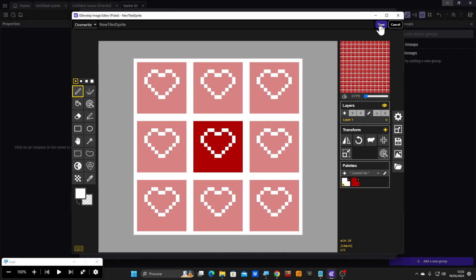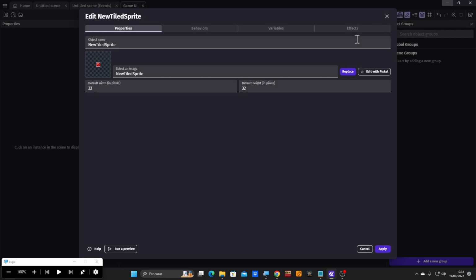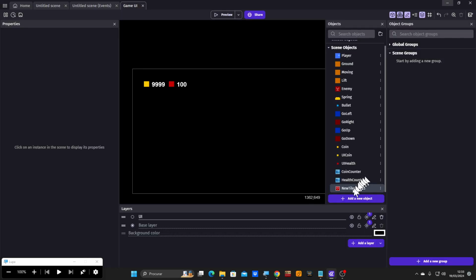Now let's click save. Actually, do we want to change? Nah, it's fine. We'll work on it later if we really want to. But right now, this is fine to showcase. Let's click save. It's so small we can't even see it. Okay. Let's click apply. And now we have a tiled sprite. Now, what's the big deal about tiled sprites? This is it. We're going to put it there.